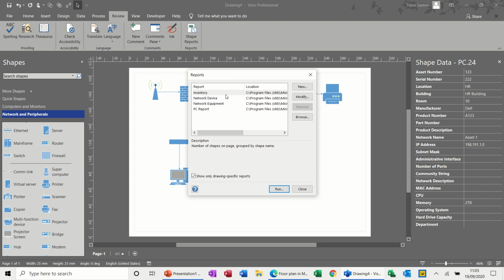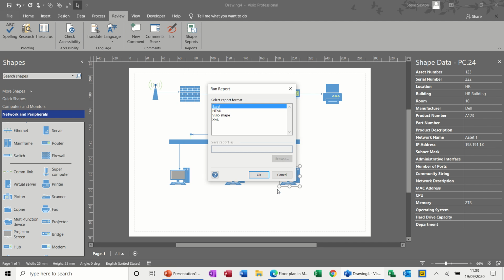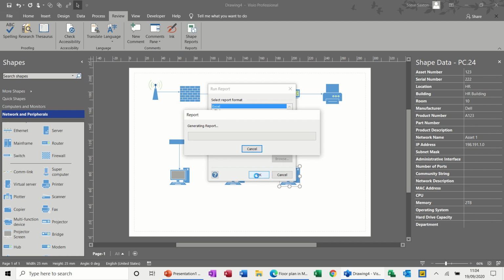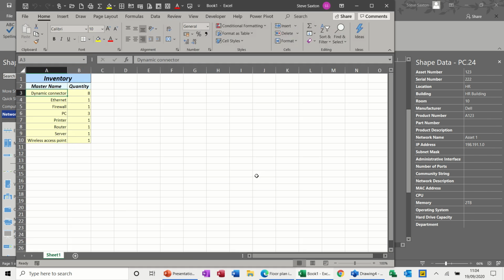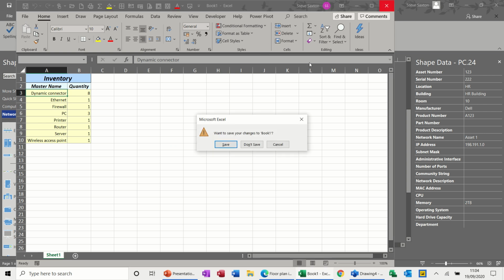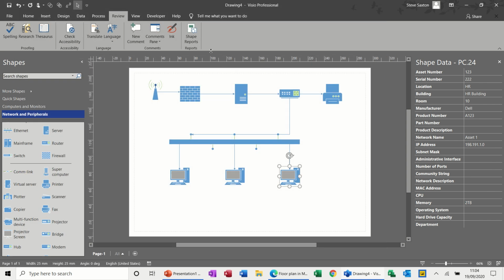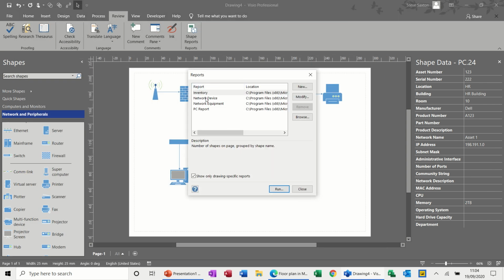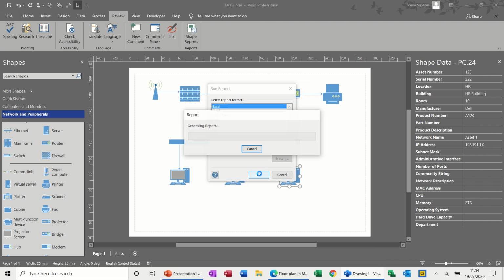So let's have a quick look at what these look like. If I run each one of these in turn, there's not a lot of data in this, so some of them might be blank. You've got the option there to run it to Excel or HTML or whatever. I'll just run it to Excel so you can see what it looks like. So that's just giving you an inventory of all the shapes basically. And don't save that one. And the next one down is going to be network devices, run, do it into Excel again. Okay.